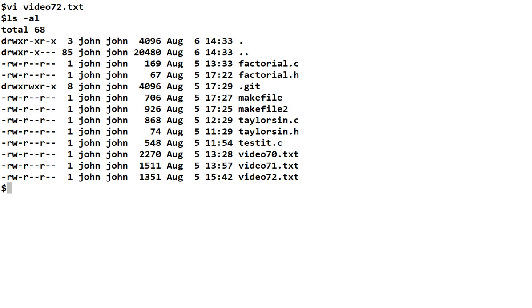And you can see we're ready to go. So let's compile with position independent code the factorial.c into the factorial.o object file. Let's do the same thing for Taylor sign.